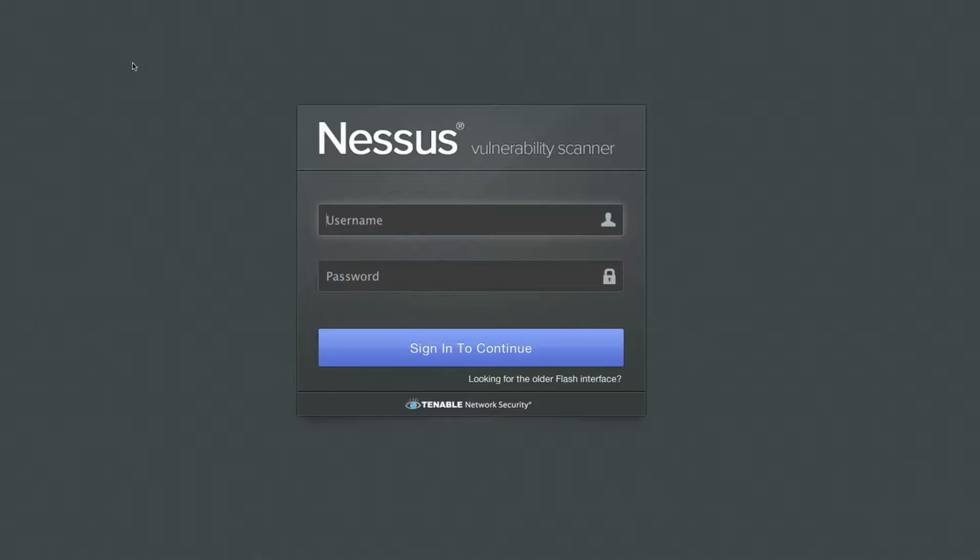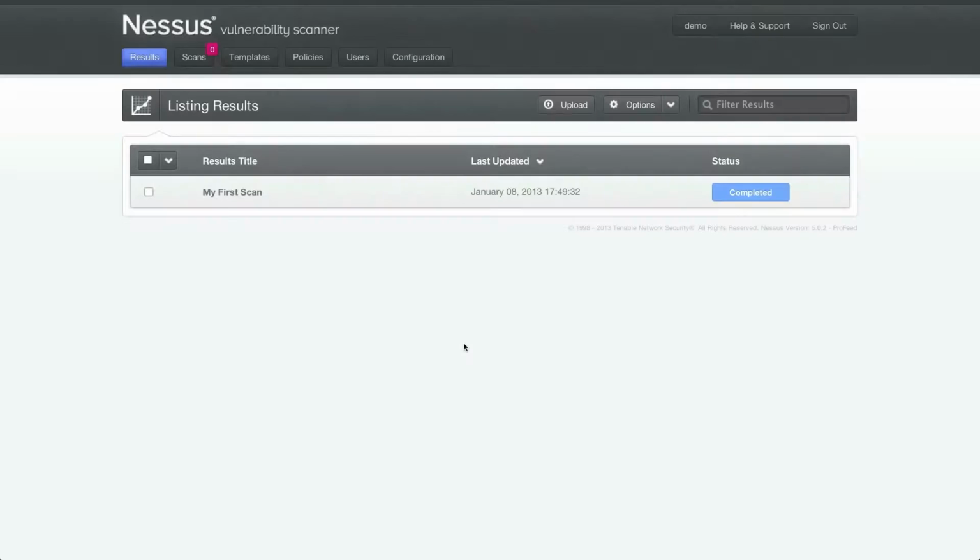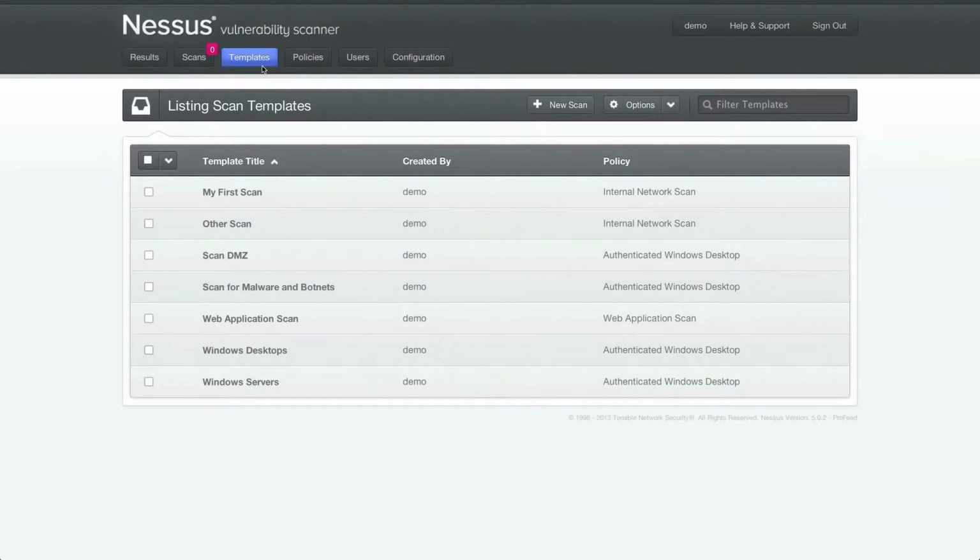I'm going to give you a brief demonstration of the Nessus vulnerability scanner. The first thing I'm going to do is log in to the system via the web interface. And it's going to authenticate me. It's going to log me in, and I'm going to be able to first go to the template section here. And in the template section, what this allows me to do is define the targets that I'm going to scan and what policy to use.